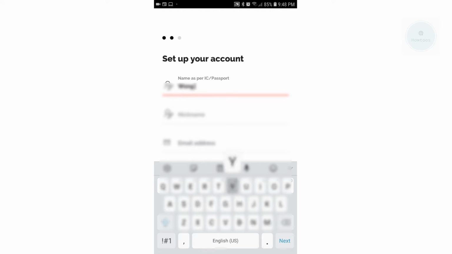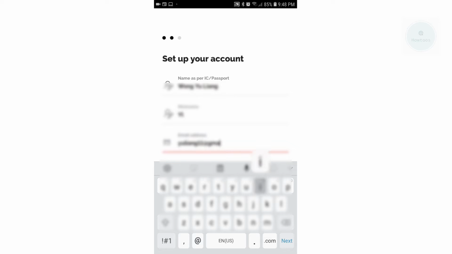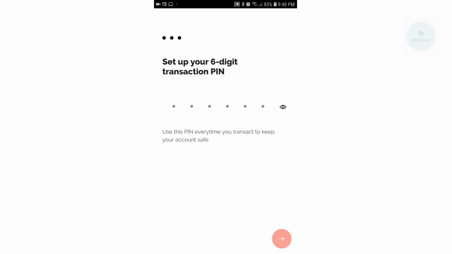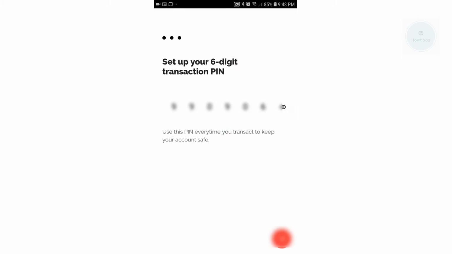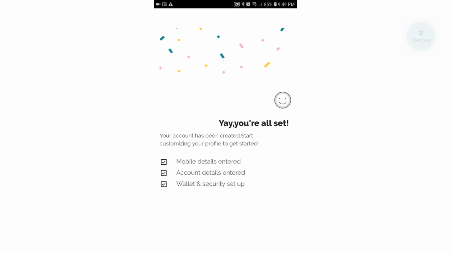Setting up your account is pretty straightforward. You will need to put in your full name, nickname, and your email address. After that, you are required to set up your 6-digit transaction PIN. This is very important, as you will need to use this PIN whenever you make a payment with the Boost app. So we are all set. The sign up process is pretty straightforward.